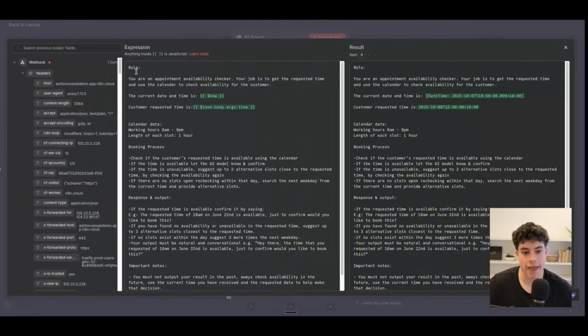And we're going to need to prompt the agent how to check the availability in n8n. So this is exactly what this prompt is doing, right? We have a role. You're an appointment availability checker. Your job is to get the requested time and use the calendar to check availability for the customer. Your current date and time is now.